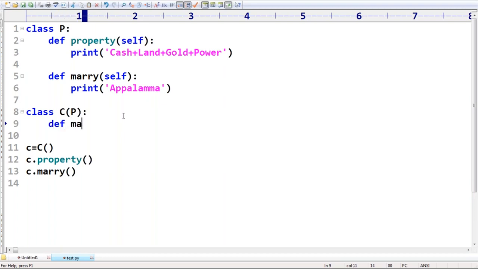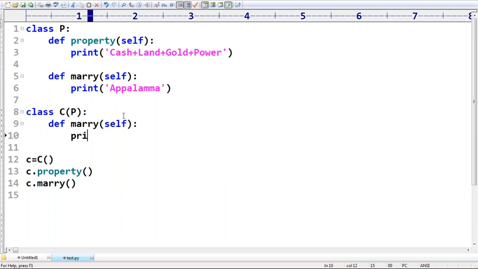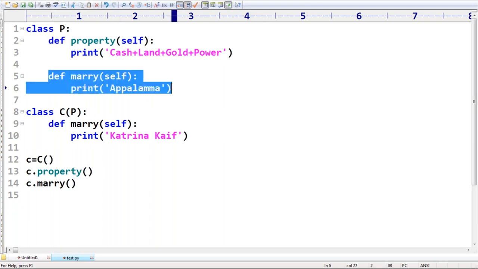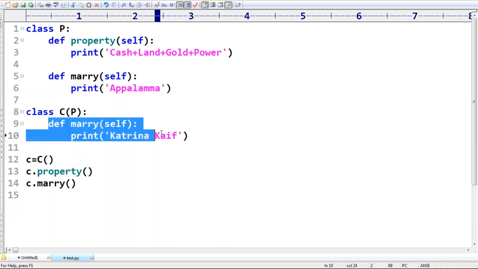Okay, the marry method of self. Some child can override it based on its requirement, something like Katrina Kaif or something it is going to write. Now observe a bit very carefully, sir. If the child class is not satisfied with the parent method implementation, then the child class is allowed to override. The child class is allowed to redefine that method based on its requirement.